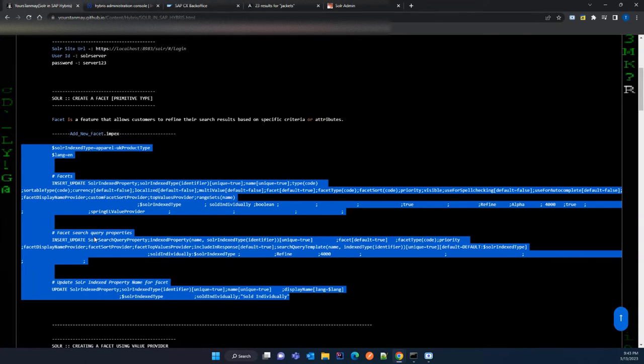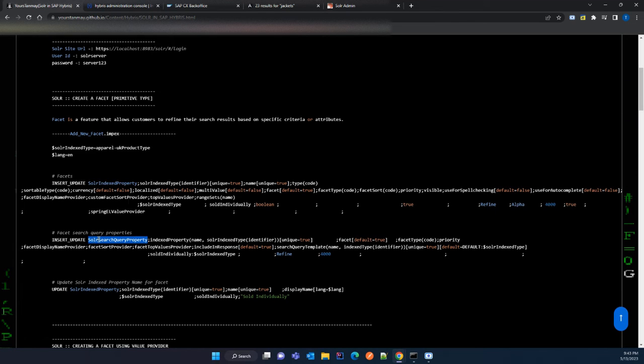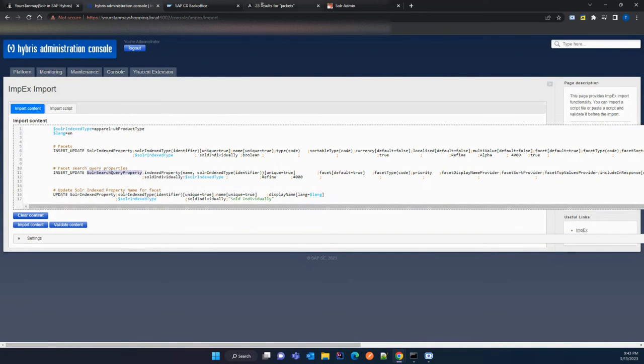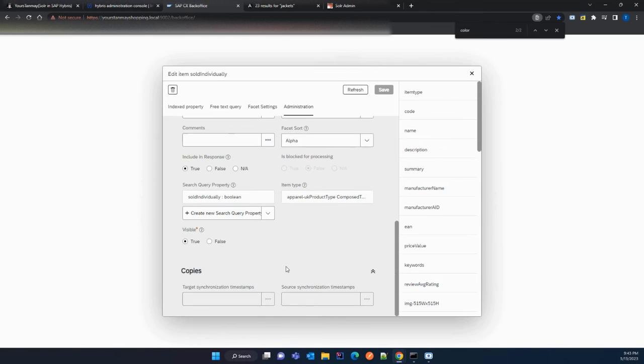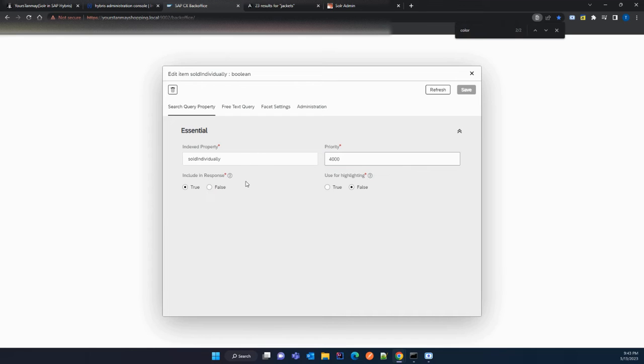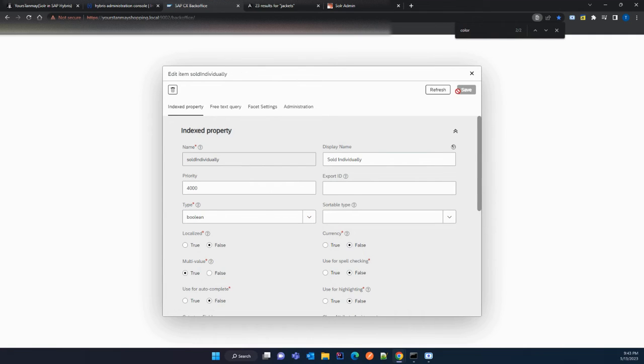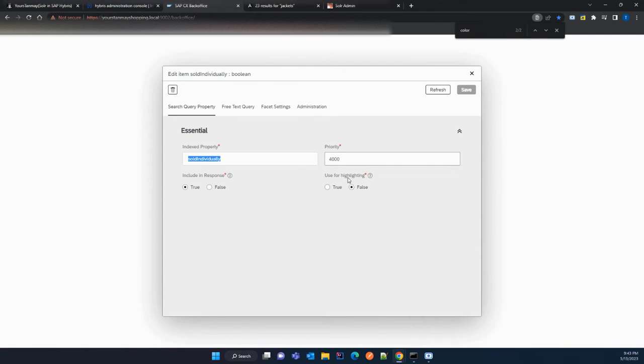And here we have used the Solr search query property. You can find this from the administration tab, and as I already mentioned, this will be responsible, during indexing, for communicating with your Hybris DB. From this property, it will communicate with the Hybris DB and fetch the facet values. So this is the index property name and this is the priority, as I mentioned earlier.